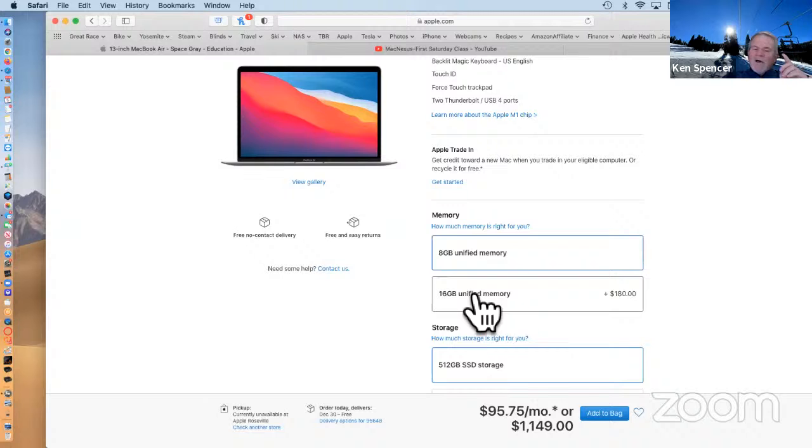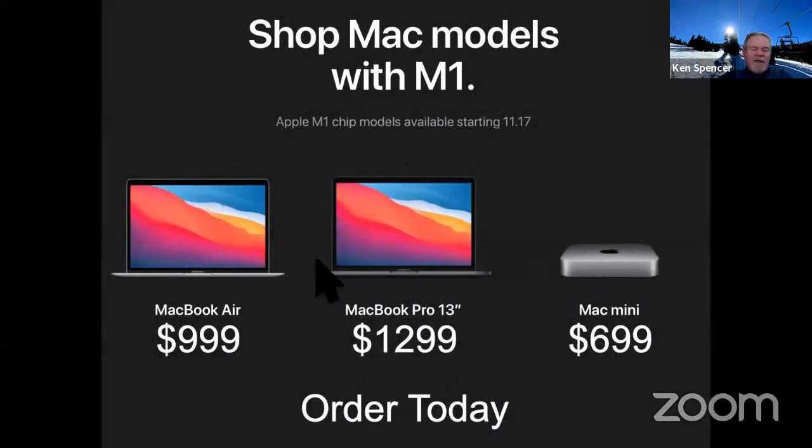Now, currently, the MacBook Air, the MacBook Pro, and the Mac Mini are the only ones with M1 chips. So the MacBook Air, MacBook Pro 13, not the 16, and the Mac Mini. These have the original M1 chip, and their limitation is 16 gigabytes.